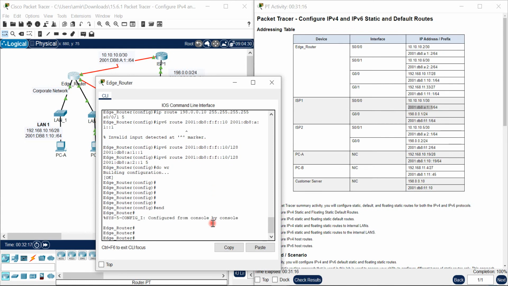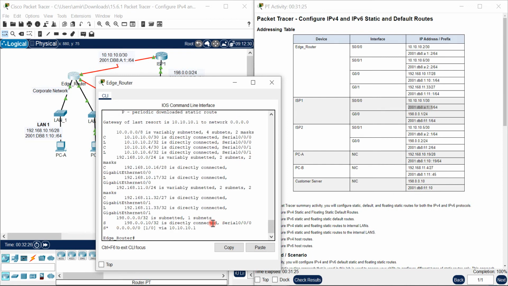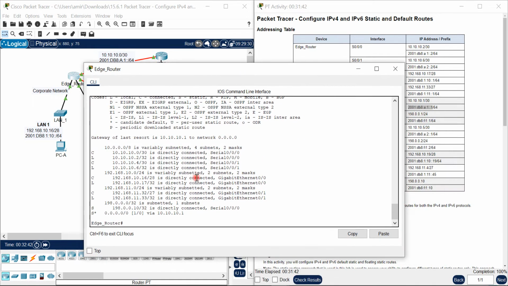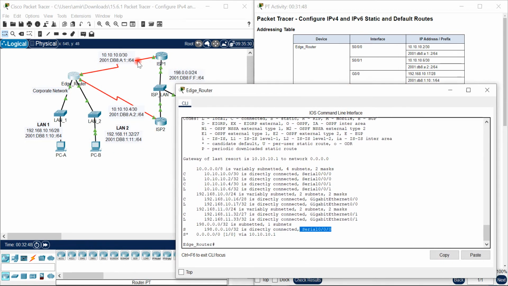And we can also use what we have done here. You should write here show IP route, and this is a routing table that you can see here. And S means a static that we have right here. And for example, to go to this IP address, this is a customer server, we can use serial 000. This is connected. You can see here, this is serial 000, and also static routes. Also we have here this is candidate default.